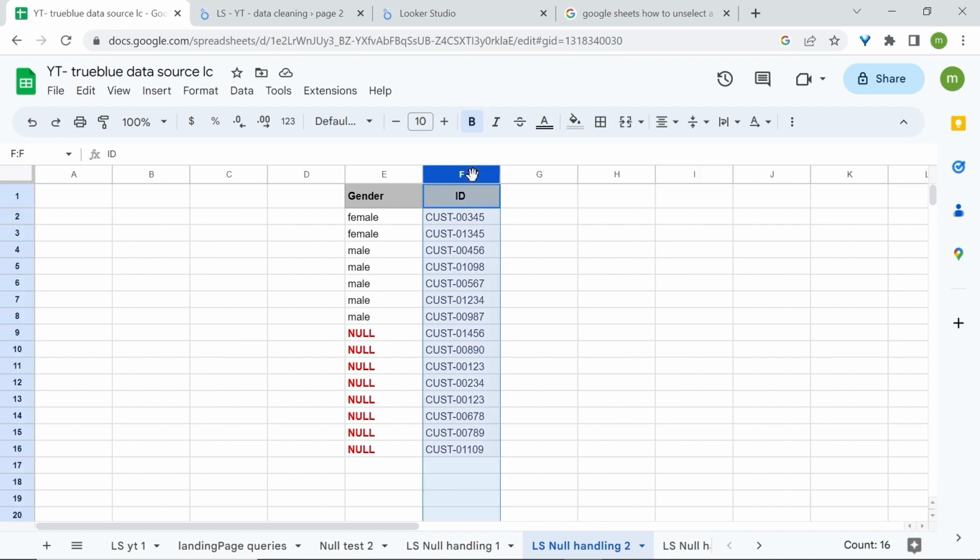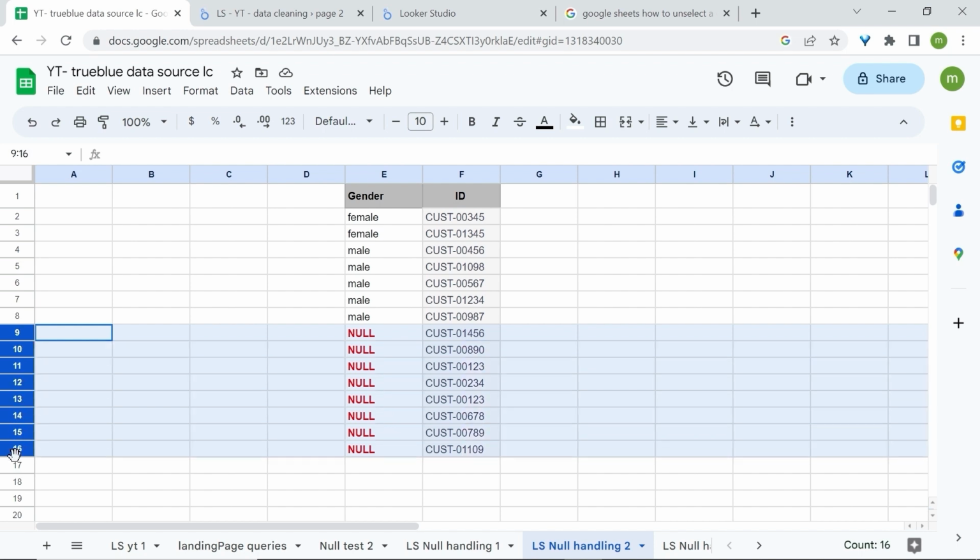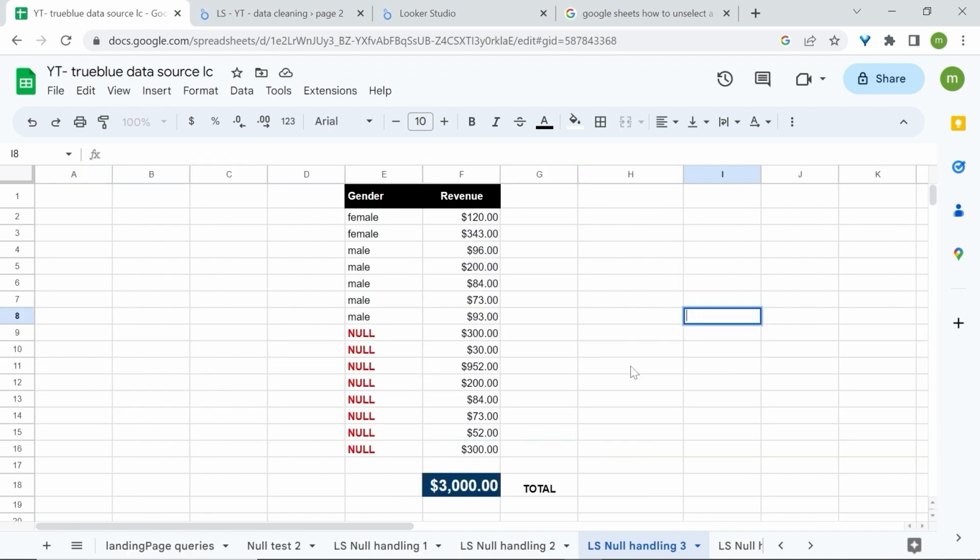Now, this may not be an issue if you are using a variable like ID number, for example, because ID numbers are not really useful for analysis. You cannot use them for your calculations, for example. Therefore, in this situation, removing your null values will have no consequences. Now, in the case of revenue, this would be problematic.